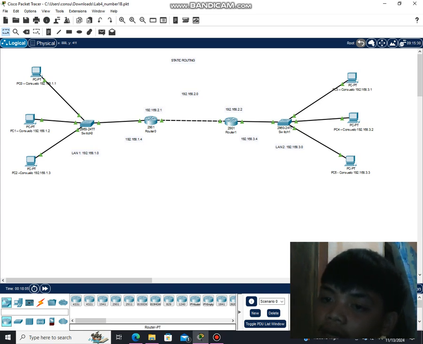And finally, I tested the setup using ICMP pings between PCs in different LANs. As shown in the simulation, we can see the successful pings between PCs across LAN 1 and LAN 2. This confirms that my static routing configuration is correct and that devices in each LAN can communicate with each other.